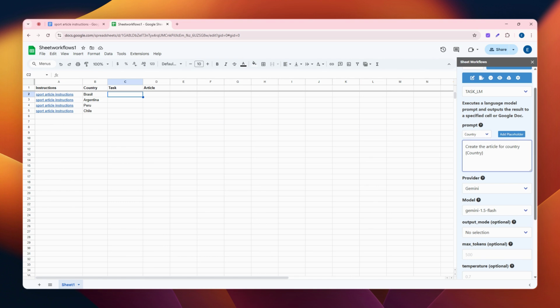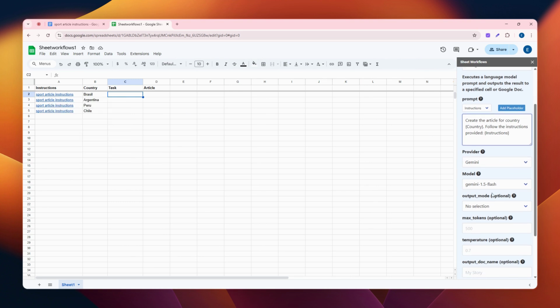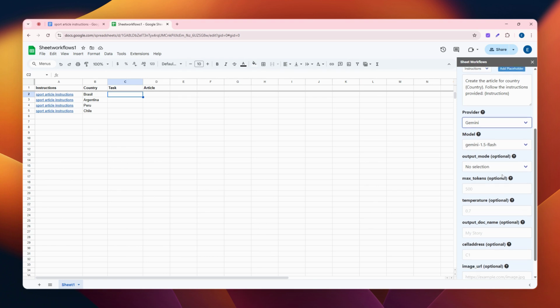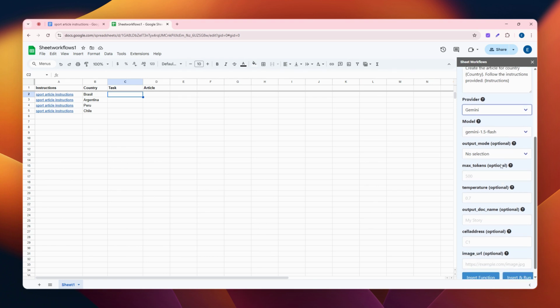And then I'm going to say, follow the instructions provided. And here I'm going to insert a placeholder for instructions. I'm going to click Insert Placeholder. And so again, that's going to take the content of this Google Doc, which is in column A under the instructions heading. For my model, I can choose any of the models that I have with the providers that I've set up. In this case, I just have Google Gemini 1.5 Flash set up.